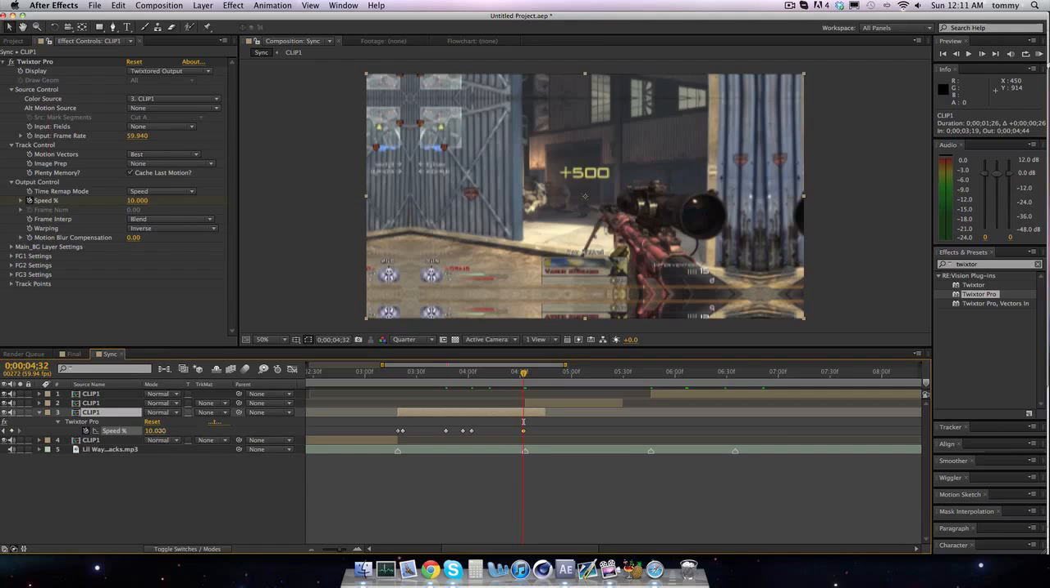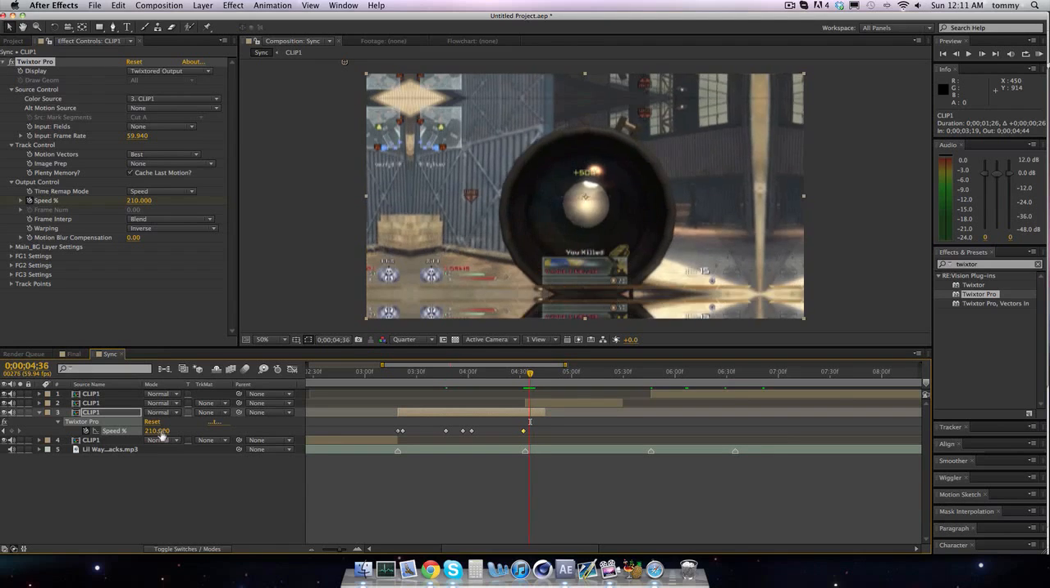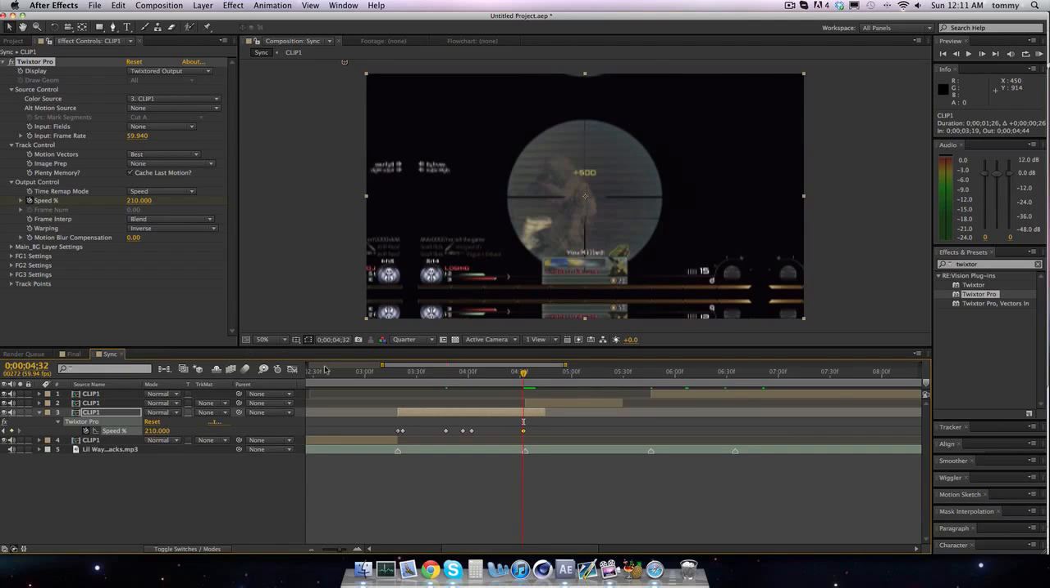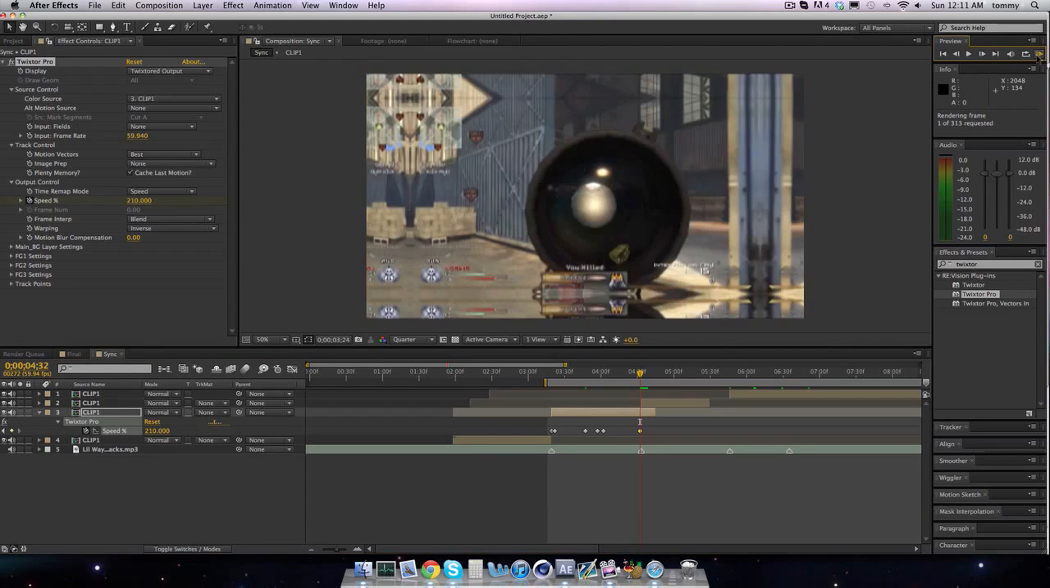And then I will bring the speed up just like Baker until we get to about where he shoots. And then that looks good. So we're at 210 here. And just to see if it doesn't look ugly or not, I'm going to RAM preview this real quick. I think I disabled the audio, so I think it should be good.